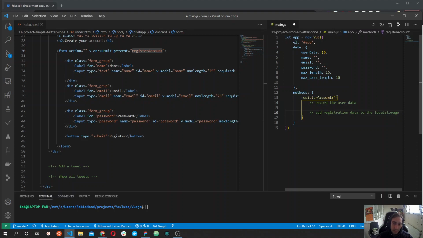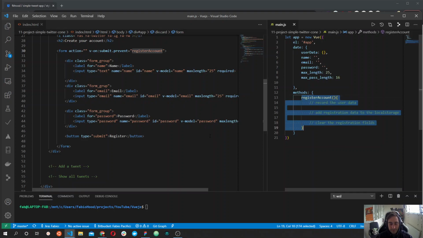Which is, by the way, the other tool that we will need to build our application. We need Vue.js, we need the local storage to make the data persistent, and then we use Phantasm to show the icons. And after that, we register the user data, we add the registration information to the local storage, and we should also, after the user types, clear the registration fields, because otherwise this information will still be there after the user submits the form. So clear the registration fields. Okay, so we have the main tasks that we want to complete for the registration.